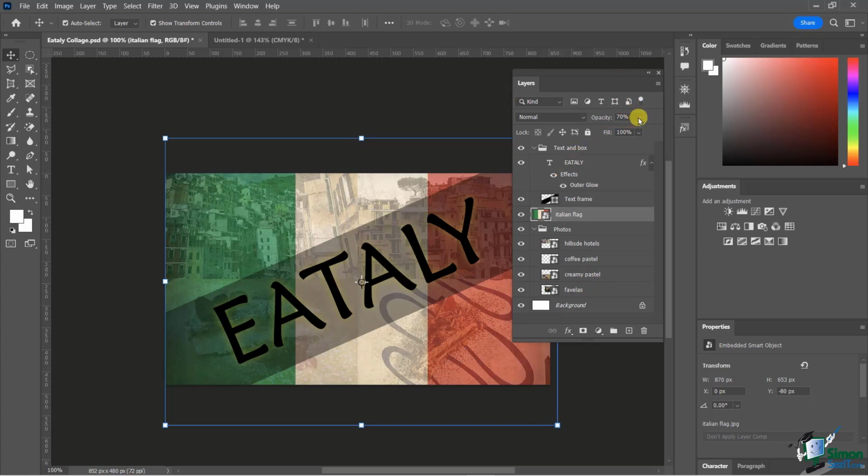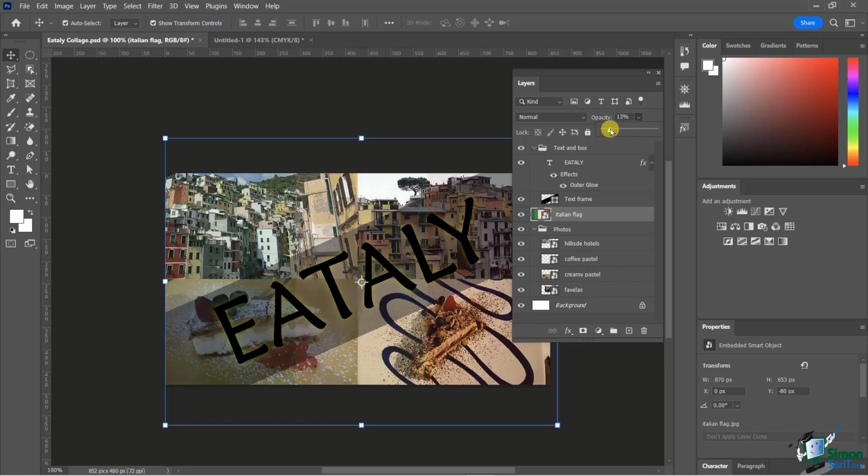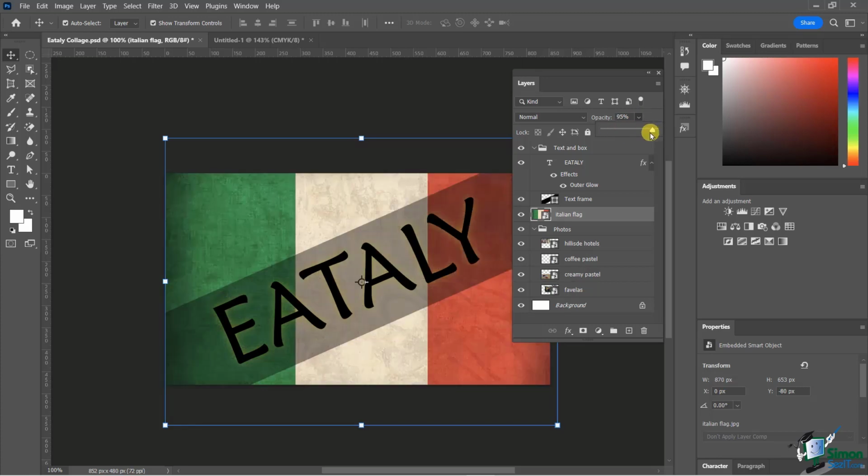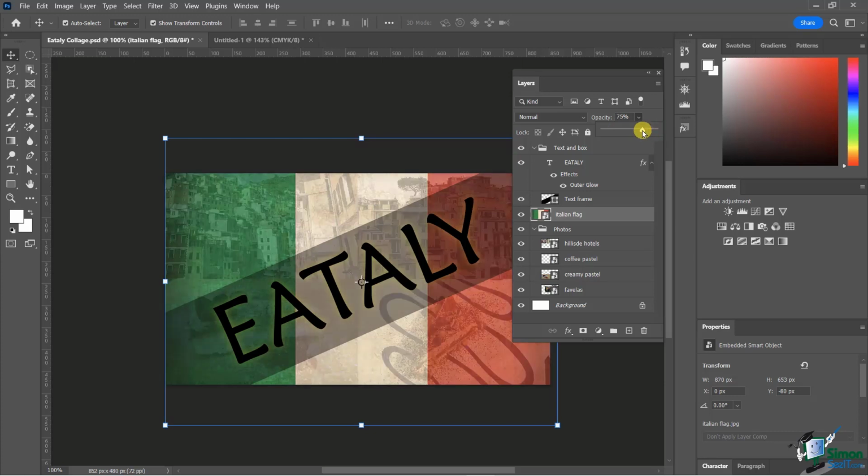Now I can very easily change that to be almost completely invisible, and I could also make it completely opaque. See that? So that's what the flag looked like originally. Right? So I can just do that, and I can just eyeball it.